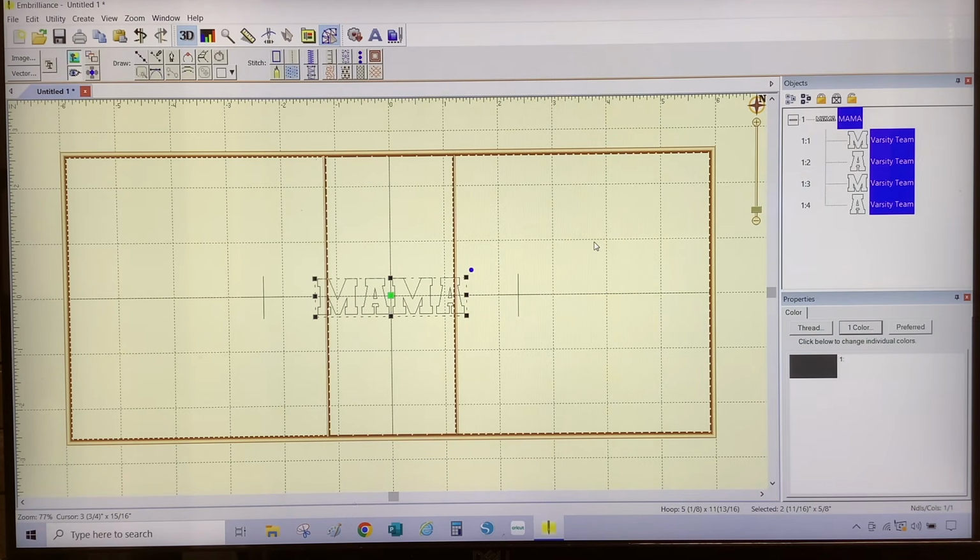Next, I want to size the design to 11 inches in width and 4 inches in height. To size the design, I am going to go to the right on the object view, and I'm going to make sure that the entire design is selected. So I'm just going to select this Mama, the whole word. I'm going to make sure that that is selected. And then I'm going to go to the toolbar and I am going to select objects icon. This is the sixth icon from the right.